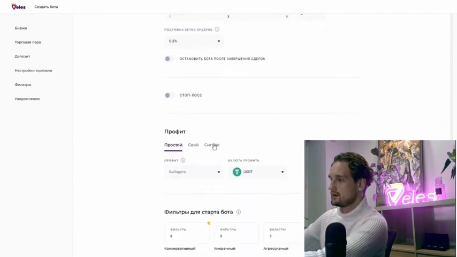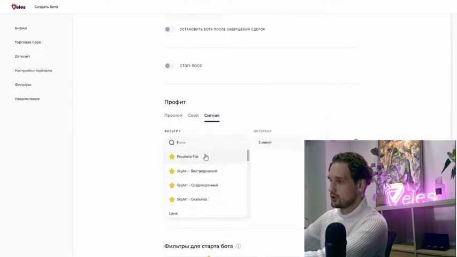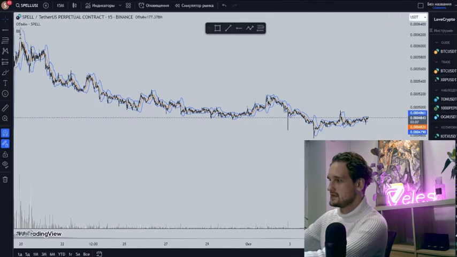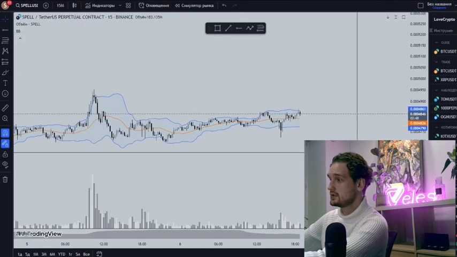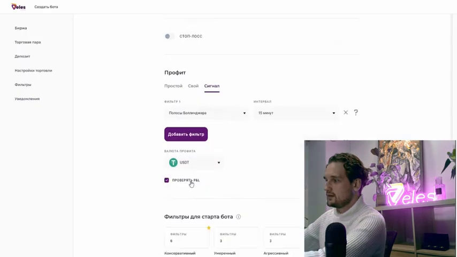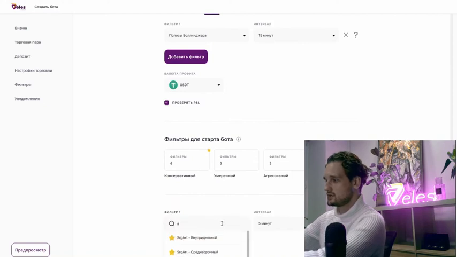So, then we will exit on signal. This is a very cool feature. A function that will allow us to fix the position when the price reaches the upper level of the channel. We set the interval to 15 minutes, as on the chart. Click Check PNL. That is, the bot will take into account the negative position and not close the deal, but wait for profit. In the filters for starting the bot, I also set Bollinger Bands with an interval of 15 minutes.